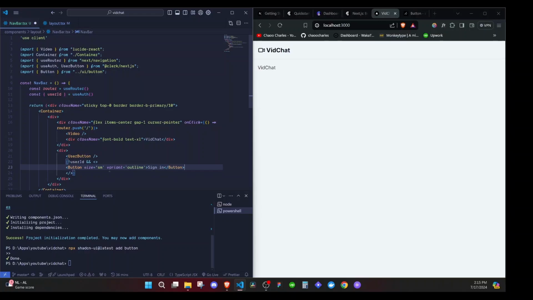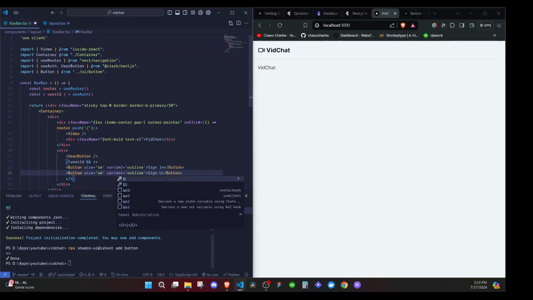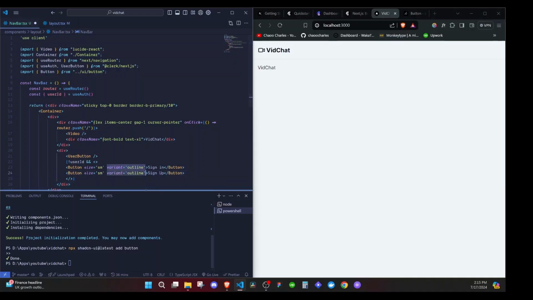Then we'll be having a similar button for sign up. So here I'll say sign up, like that. The variant for sign up will be the default, which is not outlined. So I'll remove variant there. Now, if I save, we should already see some buttons here. Anywhere, I don't know where they'll show. Okay, they showed right here. So as you can see, we have two different buttons, one sign in, one sign up.